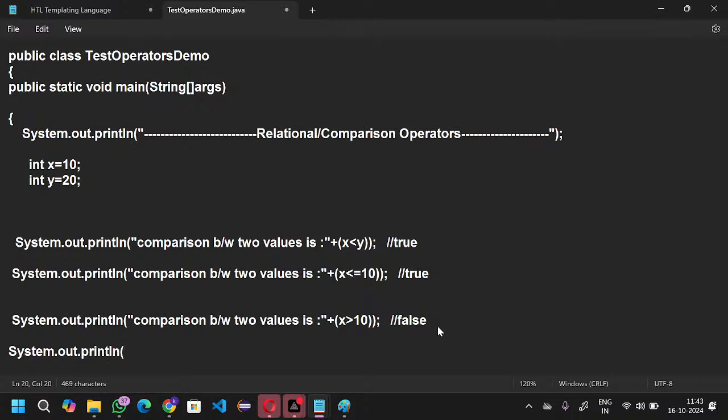Next, x less than or equal to some 50. I will mention 50. So x is holding the value 10, and 50 is already greater, so we will use greater than or equal to 50. Now you can see x is holding the value 10 and 50, so this is false, right? Then I am mentioning false. See, operators are very easy actually.